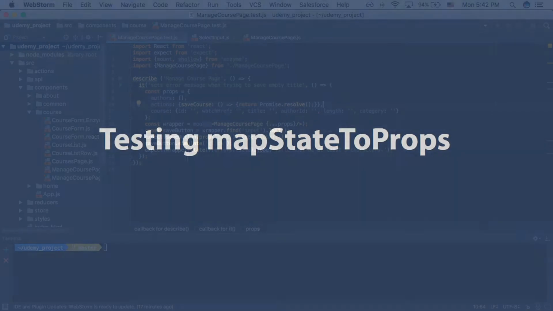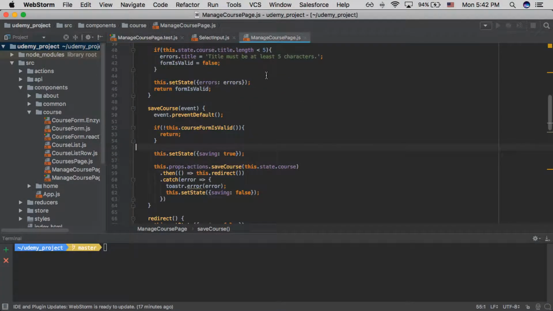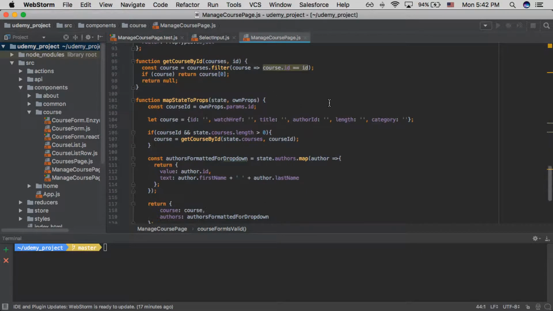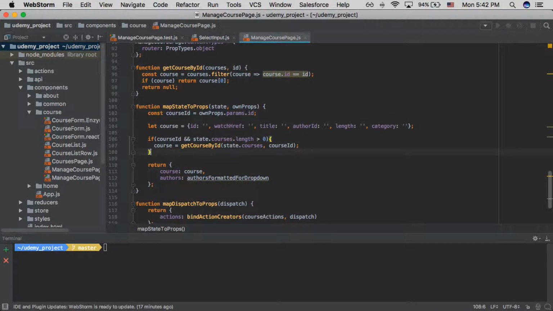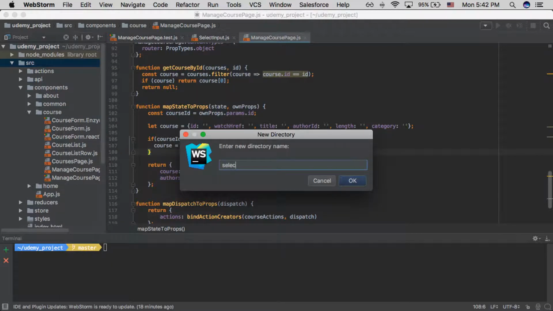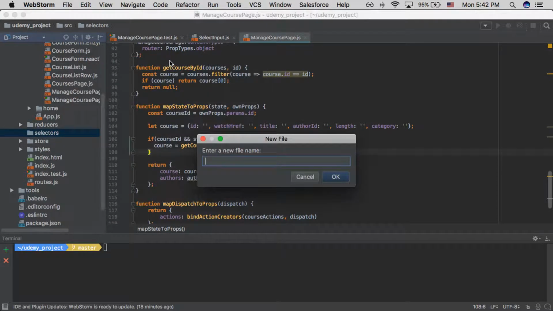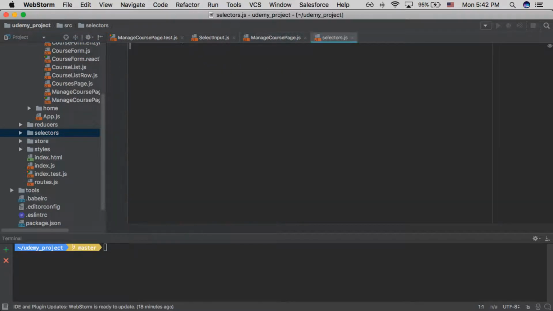For an example of extracting mapStateToProps, let's look at the mapStateToProps function in the ManageCoursePage.js. Here's some logic for formatting author data for the dropdown. Let's extract this to a separate function. So I'm actually just going to remove this from here, and I'll recreate this in a separate folder. So we'll create a new folder and call it selectors. And inside the selectors folder, we'll create a file and we'll call this selectors.js. Now, what I'm going to do is type out a slightly modified version of the code that we just removed.